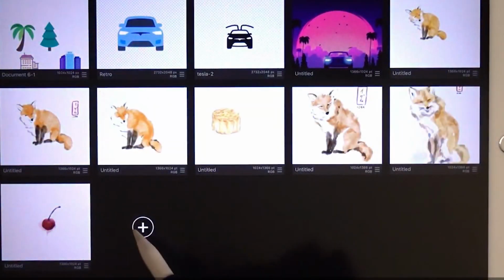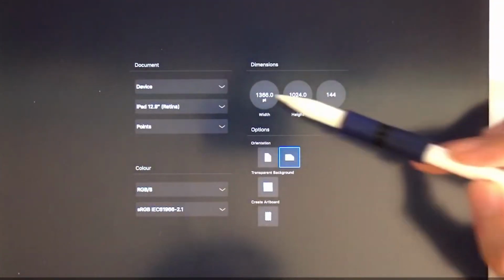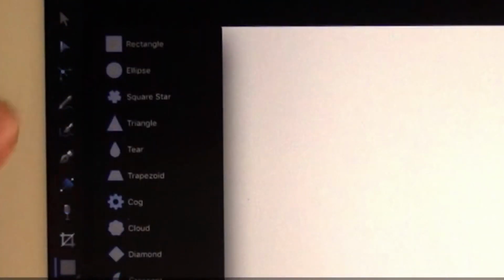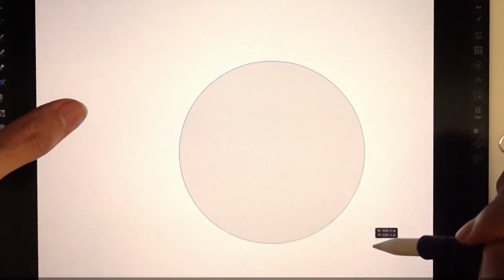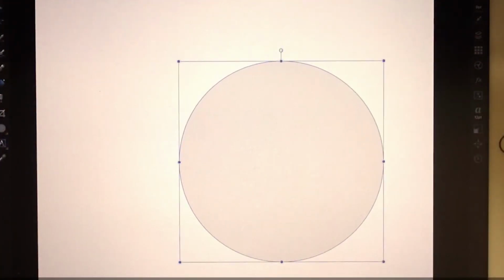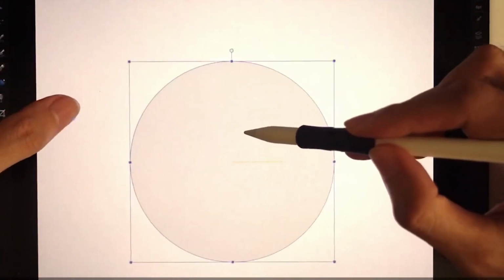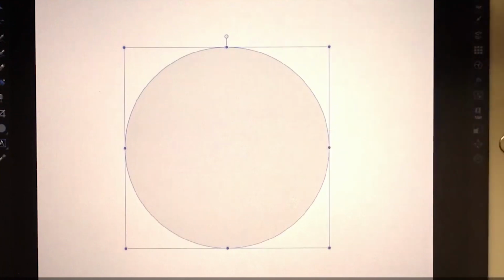So let's make a new blank canvas, set it to landscape orientation, and then just hit OK. Tap on the rectangle tool twice to select the ellipse. Create a circle. Now let's draw a sun. You can place one finger on the screen while you draw and then drag the object to constrain the movement of the circle.